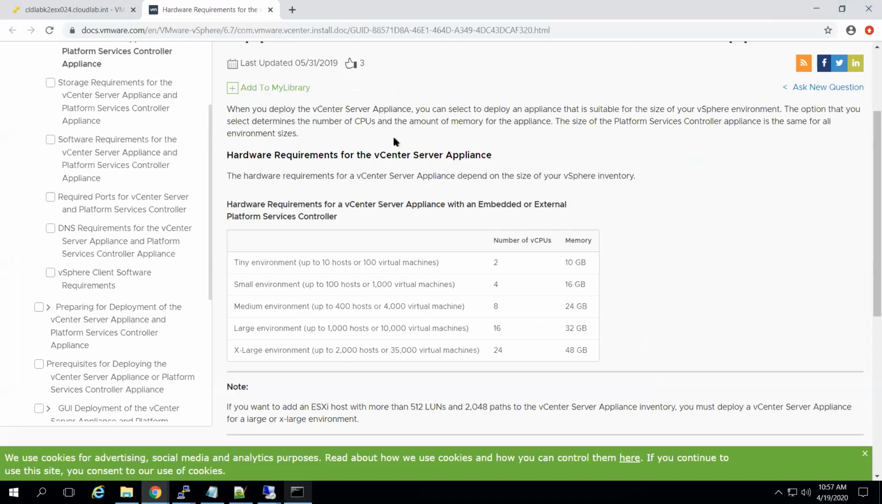So first of all, before starting, I will introduce the vCenter minimum requirements. You need to choose your deployment environment, like Tiny. Tiny means you can have up to 10 hosts and manage 100 virtual machines in this environment, and you need at least 2 virtual CPU and 10 GB memory to install 7.0. Another one is small, medium, large, and X large environments.